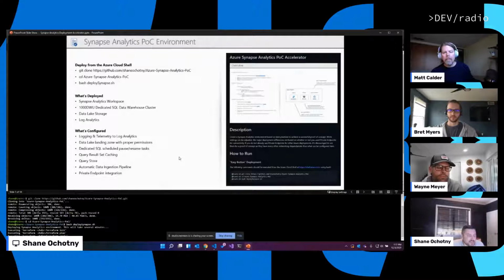And then finally, we're creating a log analytics workspace to where Synapse and Data Lake have their logging and telemetry configured to push into the log analytics workspace. We're also deploying a couple automatic data ingestion pipelines to make data ingestion very easy, along with using some best practices. Again, Brett will talk to that.